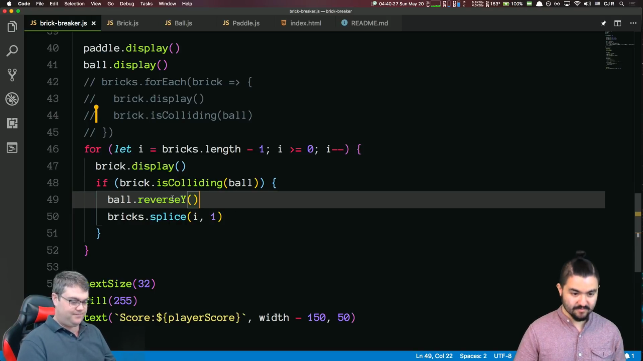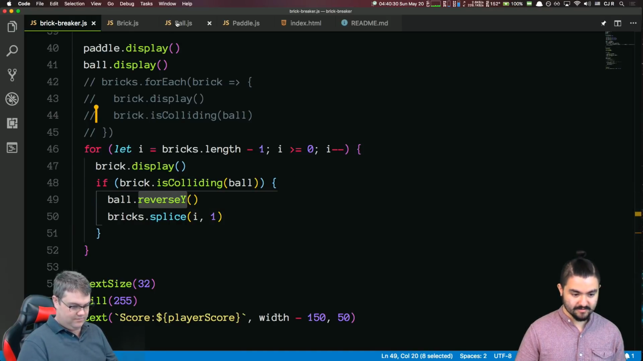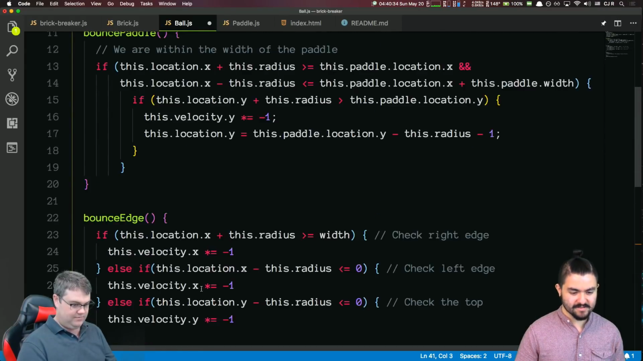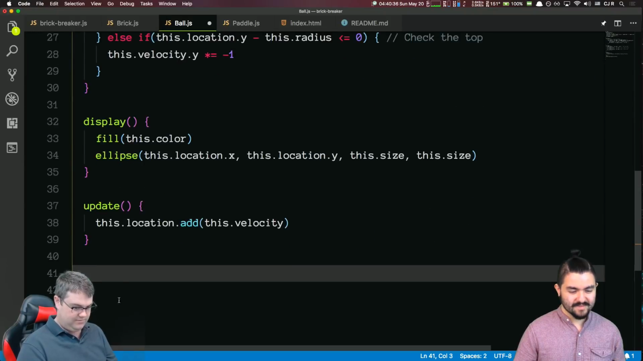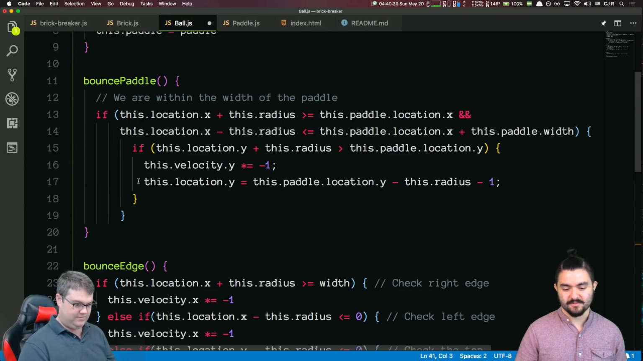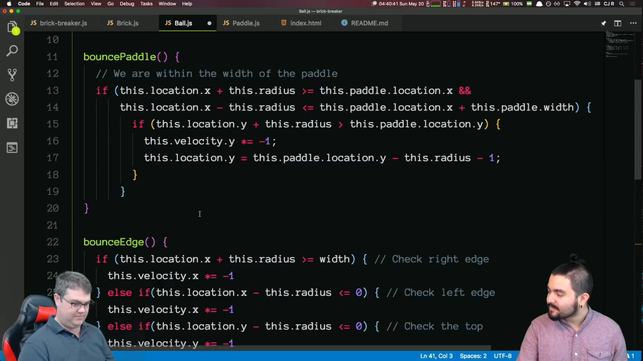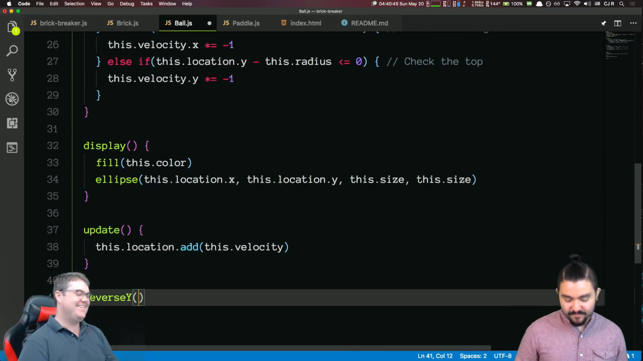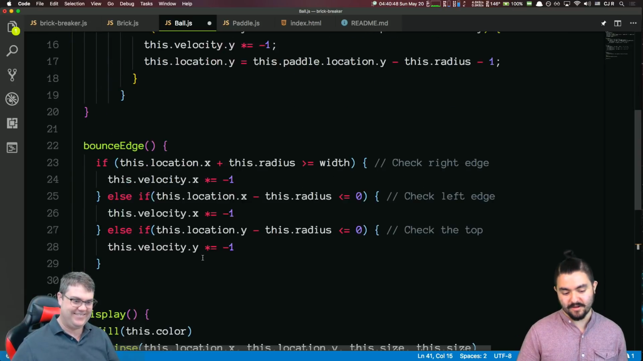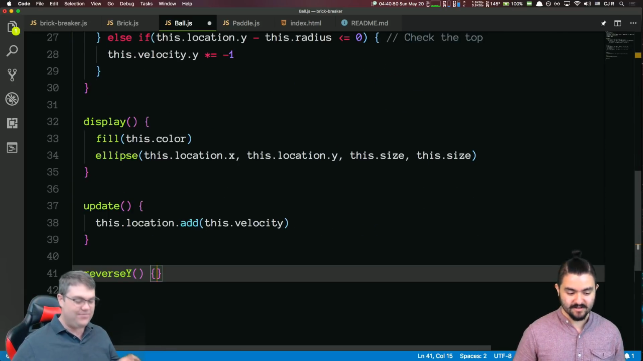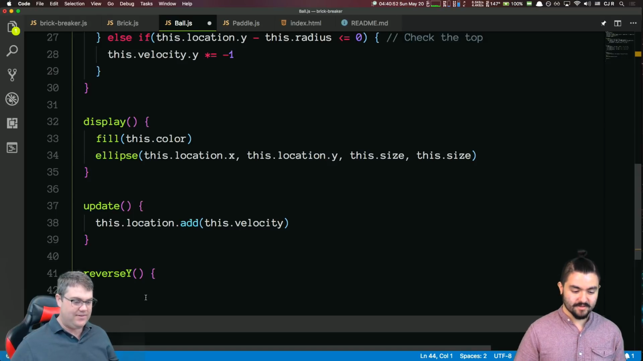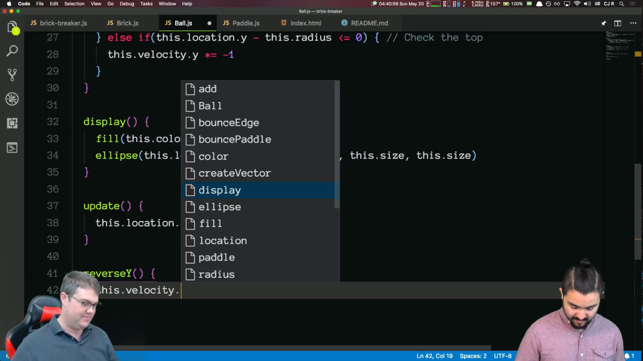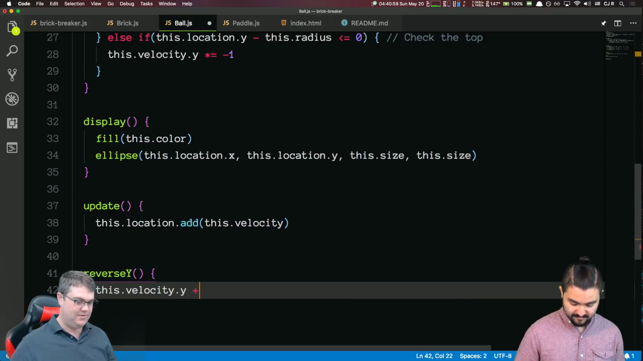So now we need a reverse y in our ball. Do we have an update location? No, we just have bounce. We have bounce edge and bounce paddle. Do we want bounce? No, we'll just do reverse y. Yeah, because if we had bounce brick, then that would probably do all of the collision detection inside of there. Yes. Okay. So this dot, do we have a velocity? Yeah, this dot velocity dot y times equal negative 1.